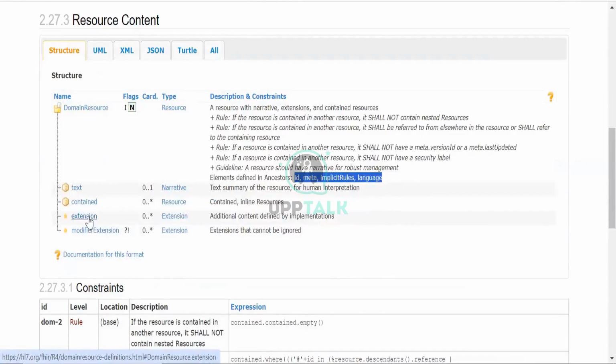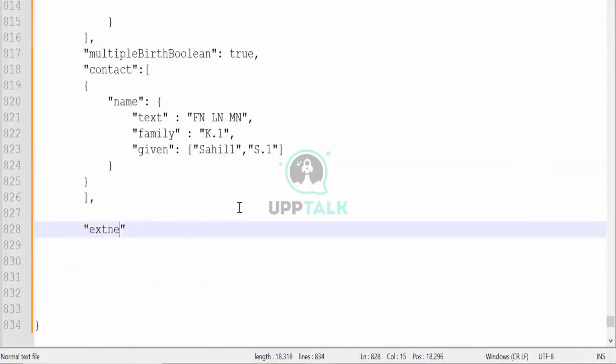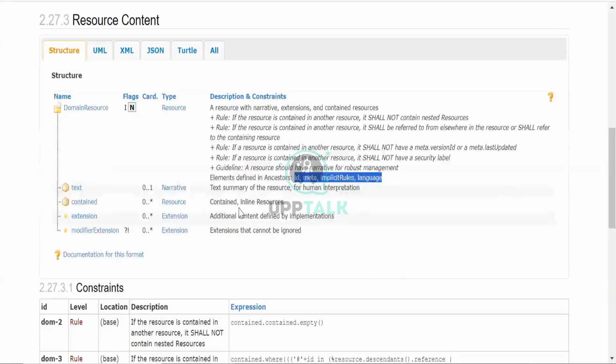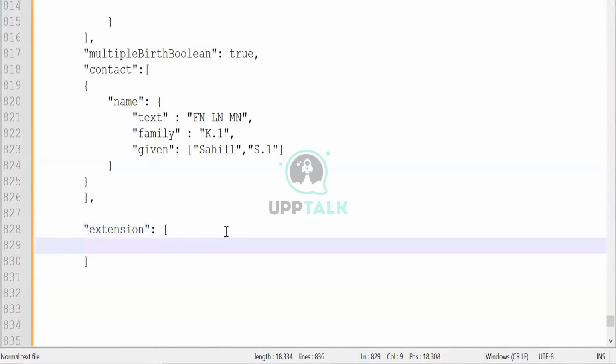Now I'm more interested in extensions. What is this extension? Another attribute, just like how you wrote all other attributes. But there is a catch in writing this one, this extension. It is repeating, it is 0 to star. What is the rule? What should I do? I will add a square bracket.